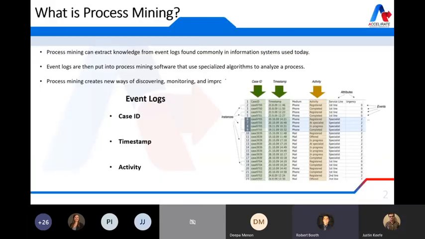Okay, so what is process mining? At its core, process mining is the ability to extract knowledge from event logs. Event logs are anything that's basically produced by a lot of information systems or IT systems used today. So these are your SAPs, your Oracles of the world, and it could go across the spectrum to much smaller applications. Most will have some type of event log as an output that you can reference.